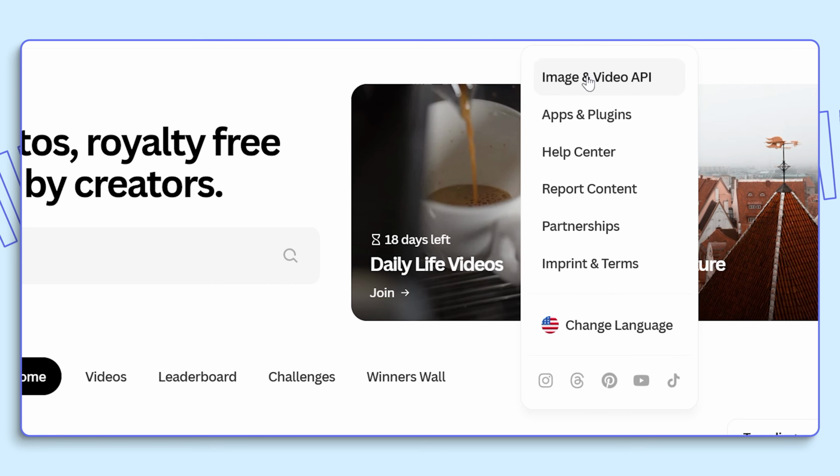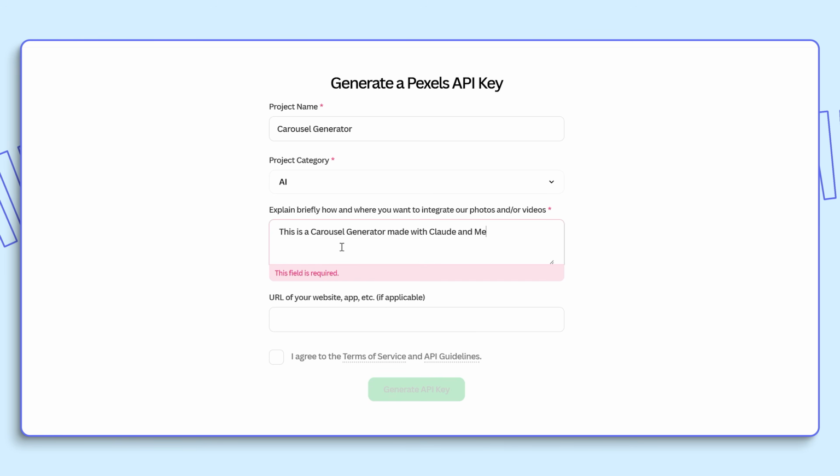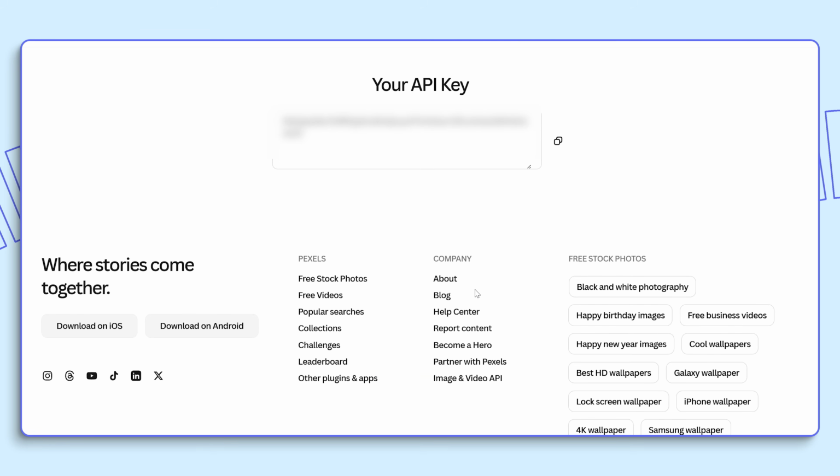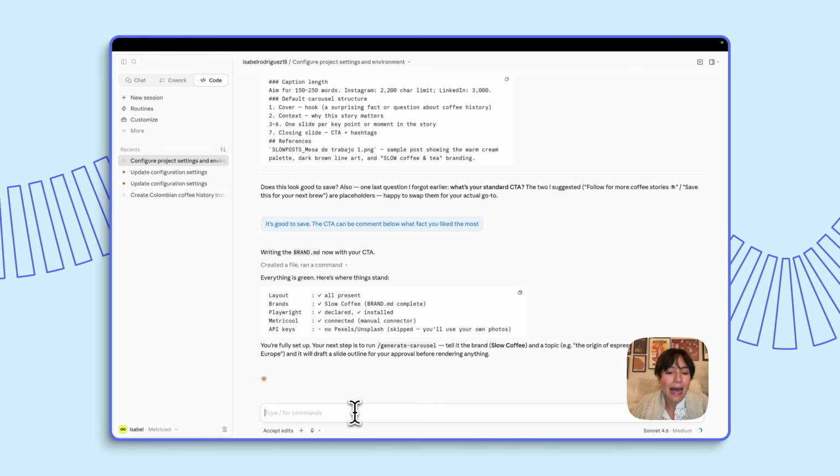Or if you don't have backgrounds, or you don't want to use them for every slide, you can also connect Pexels during the setup. That way, the agent can pull free stock photos when it needs them. All right, the brand is ready and the assets are all in place. So it's time to give the agent our actual task.